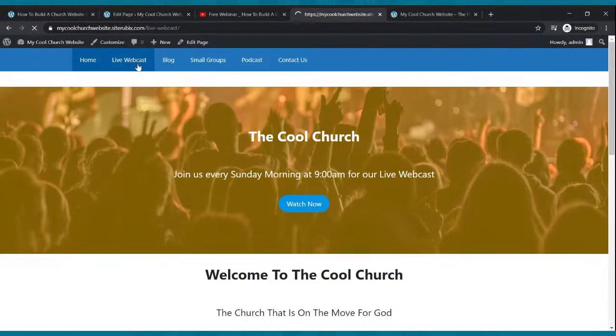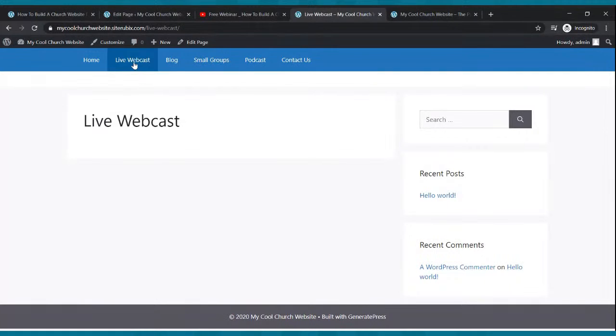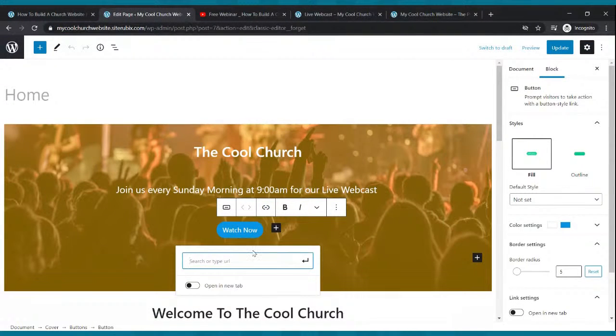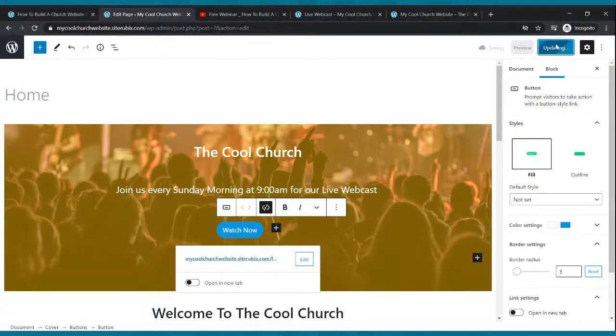Or you can click on the actual page, and it'll take you to the page, and you can go up here and select the URL from there by highlighting it and selecting copy. Okay. Then you go back to your button, you go to this little chain thing. There's going to be a little box that shows up, and you want to paste your URL in there. You click the arrow and you click update.